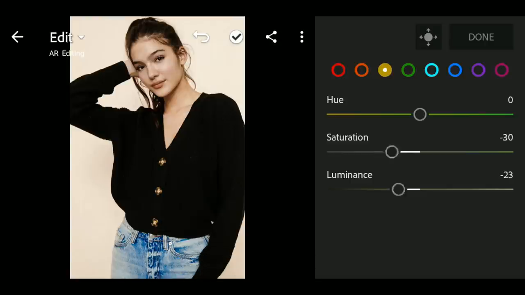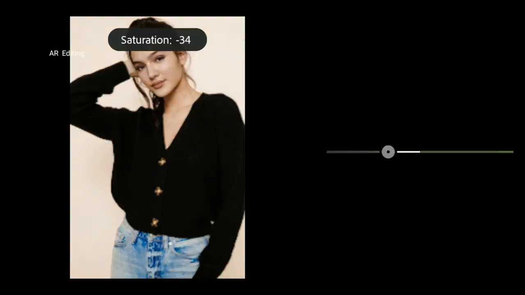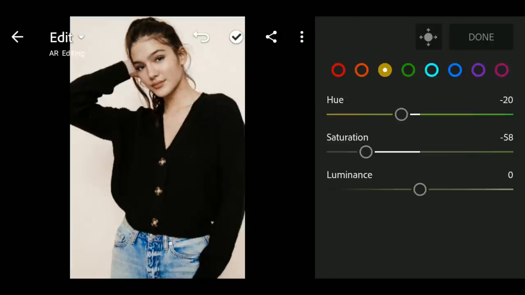Go to yellow. -20 for hue. Bring the saturation to -60. And -20 for luminance.